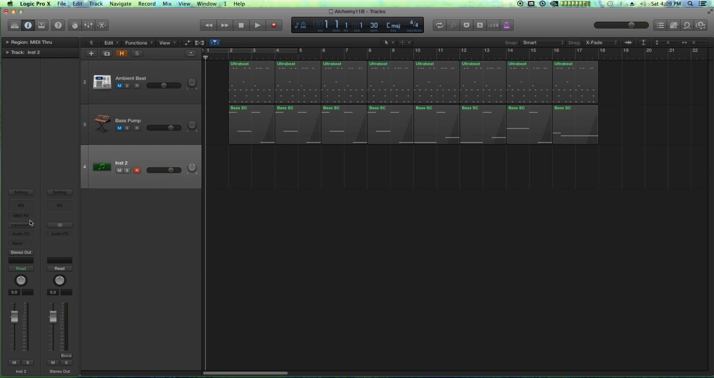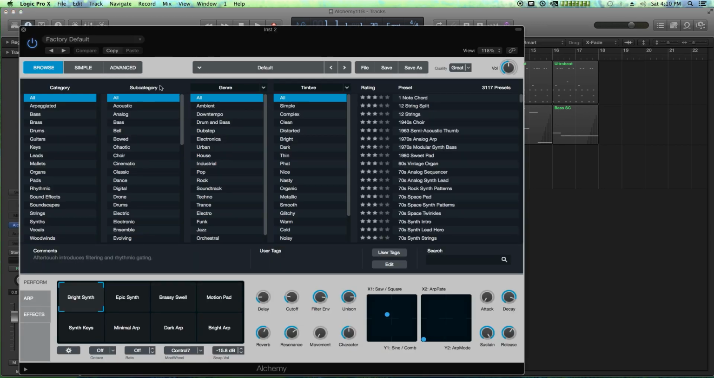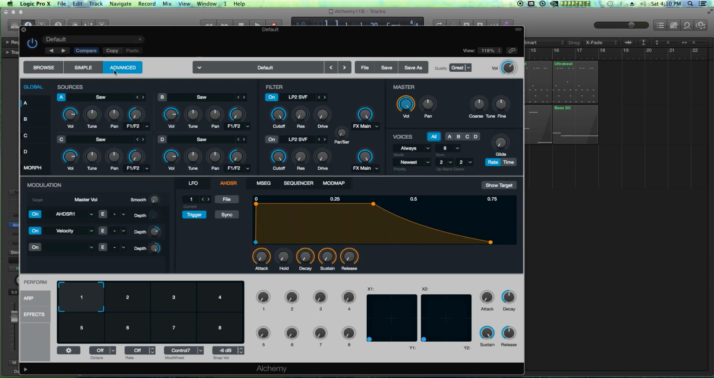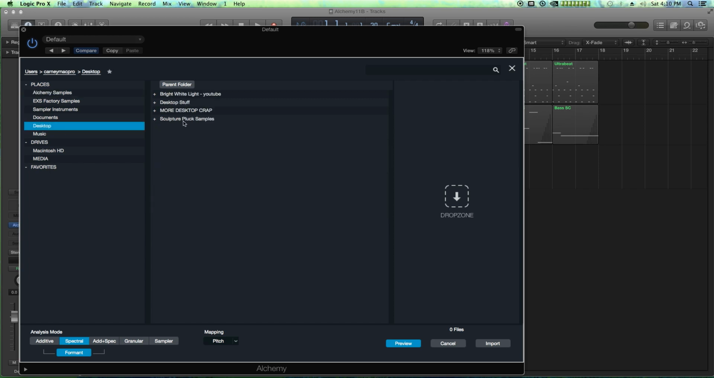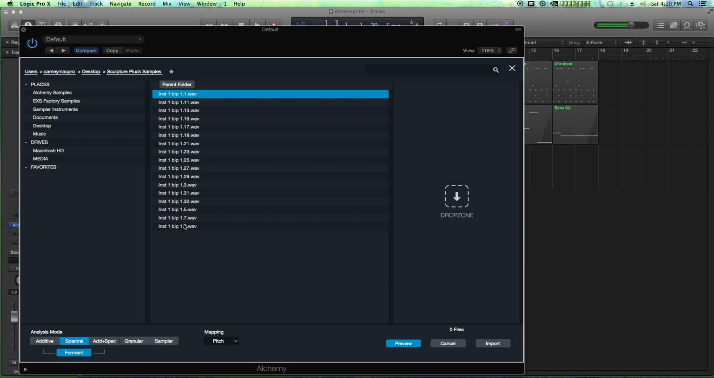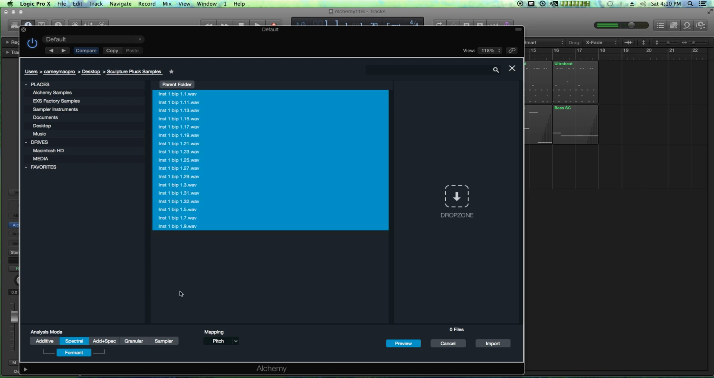So let me just create a new instrument track. Throw Alchemy on there. We're going to go to File, Clear, because we want to start from scratch. Go to Advanced. Go to our first source here, Source A. Go to Import Audio. Go to the desktop where our folder is, Sculpture Pluck Samples. Select the top one. Hold Shift. Select the bottom one. This time, instead of importing it as a sampler mode, we're going to import it in granular mode. So I'm going to click on Granular. Mapping will be pitch, and we will hit Import.